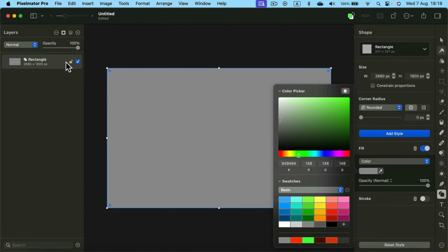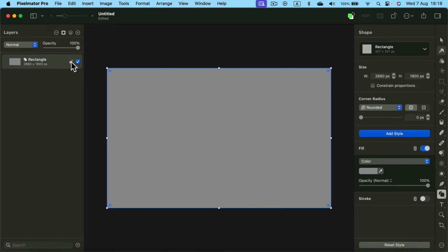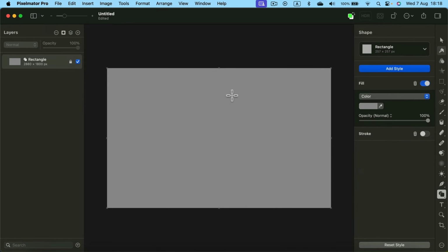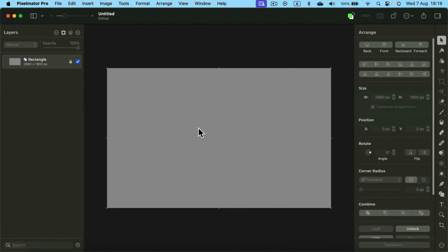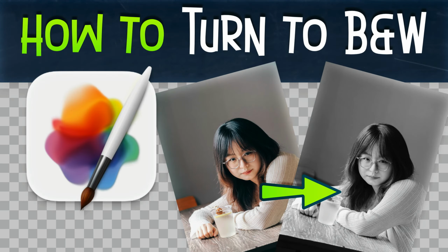And you can also lock it. So click the locker here in the layer panel. And now this layer is locked, so you will not select, modify, or move this layer by mistake. We can put this tab on the top of that layer. So that's how you can easily change the color of your new blank document in Pixelmator Pro.